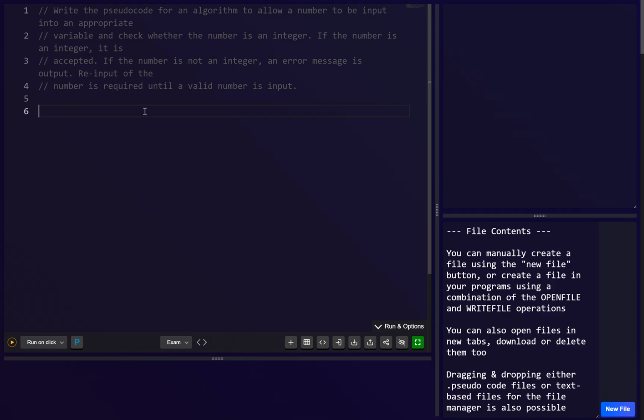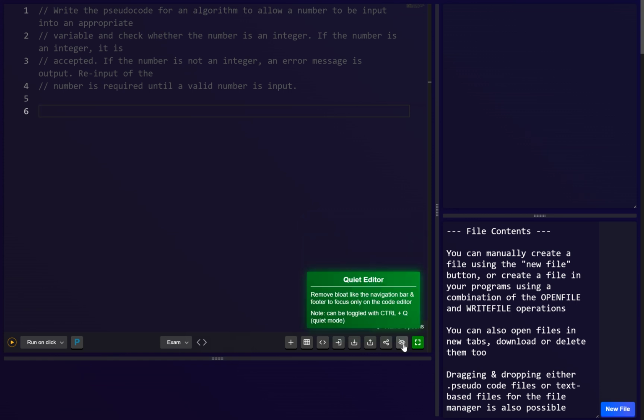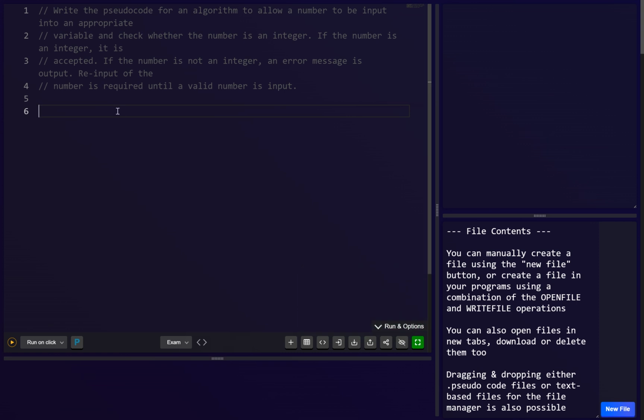I've gone ahead and opened this on the site, and I've also used the full screen mode, which I think a lot of people are not aware of. Likewise, you can use the quiet editor just to remove the navigation bar and the toolbar as well. Okay, so let's think how we can do this.